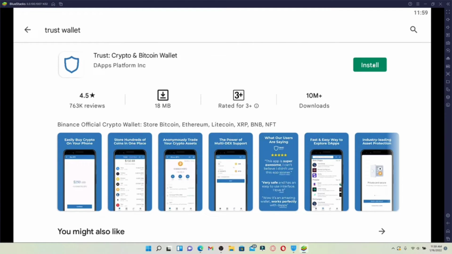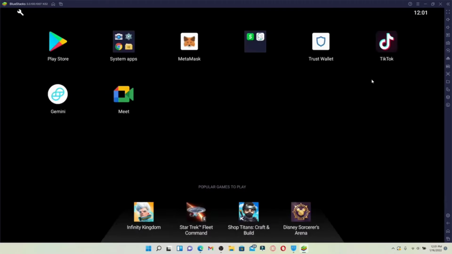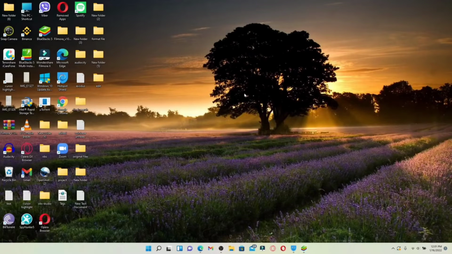Click Install right next to the app in order to begin the downloading process. Wait until the application gets downloaded on your PC, and soon after it is done with the installation, your application will be installed. Tap the Open button right next to the app in order to launch it. Your Trustwallet application will be available in the main homepage of BlueStacks 5. That is how you can easily download Trustwallet application for your PC with the help of an Android emulator.